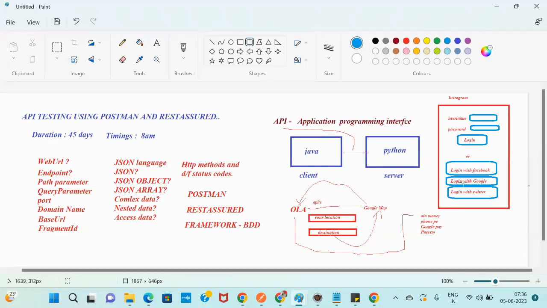When you click on login with Google, in a single click it will just log you into Instagram. Okay, so how does this happen? Because Instagram is consuming Facebook APIs, Google APIs, and Twitter APIs. So what will they do?